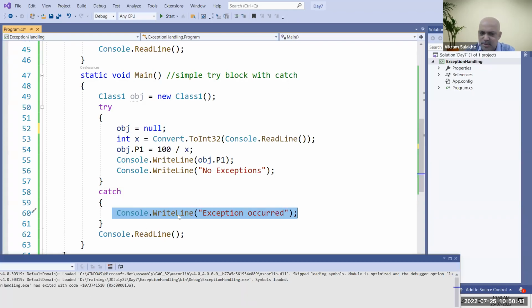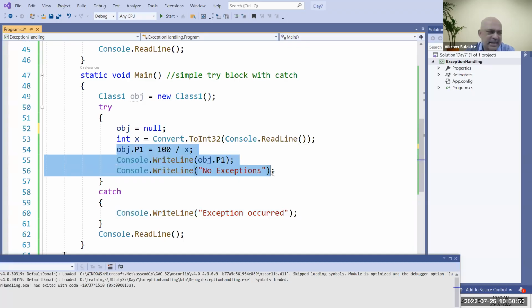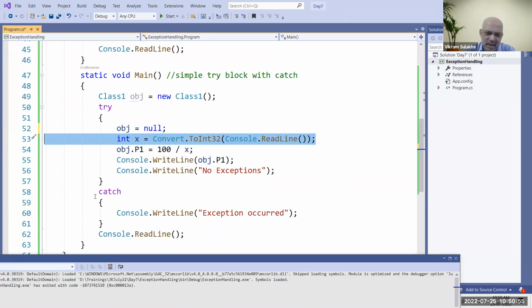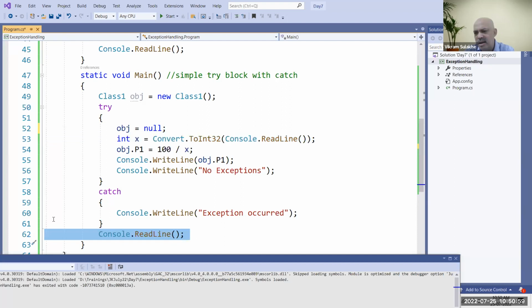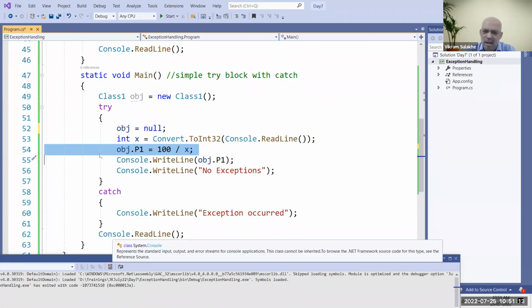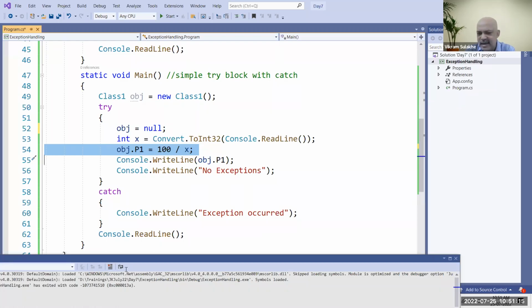After it completes the catch block, it will not go back to the other lines out here. So if line number 53 gave an exception, it goes to the catch block, finishes the catch block, and then continues with the code after the catch block. Right? If line number 54 gave an exception, then similarly it will jump to the catch block, complete the code in the catch block, not execute 55, 56, and come out of there. So this is how the catch block works.